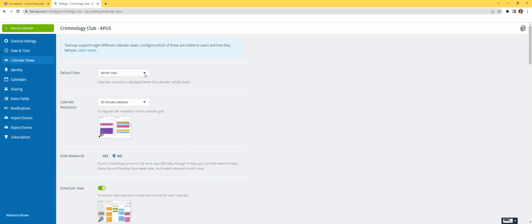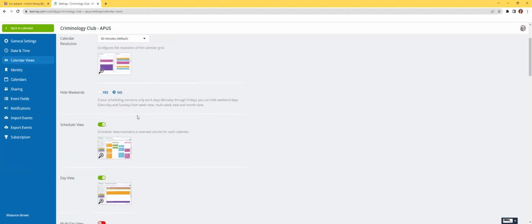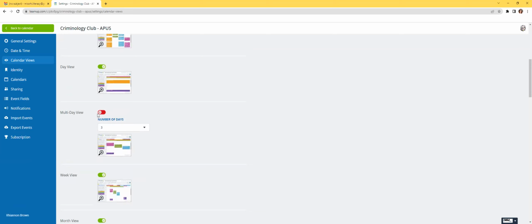So, you can set your default views, just like it says here, your default, how long do you want the minutes? I like it a little bit longer, because if I put it too long, then everything's all scrunched up and I can't read it. Hide weekends, no, right? Schedule review. This is what I wanted to show you. This is off because I simply didn't want it on there.